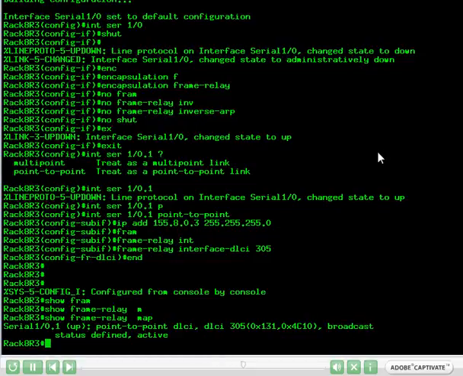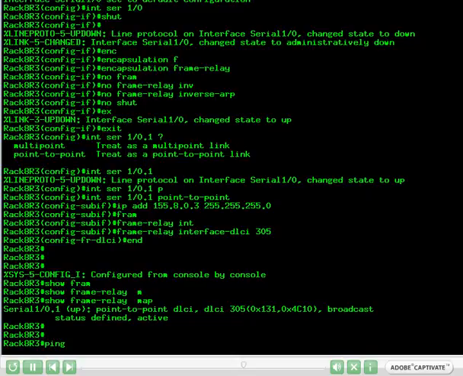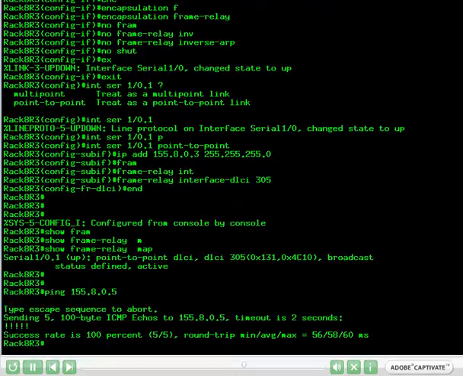So let's test this with a ping. We should be able to ping 155.8.0.5, which is R5 on the other side of the frame relay. And that is the point-to-point subinterface. So no frame relay mappings, no inverse ARP, but the mappings logically become available because we are associating a DLCI with a specific subinterface. So what about corporate headquarters where we have perhaps a multi-point subinterface?